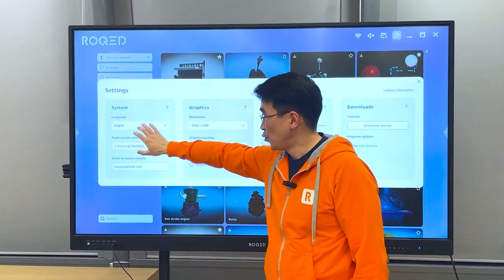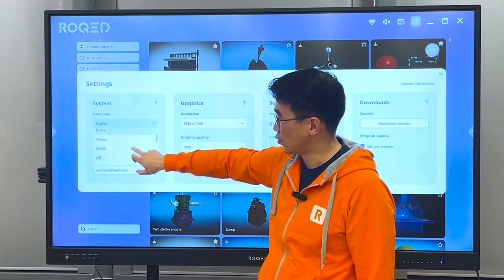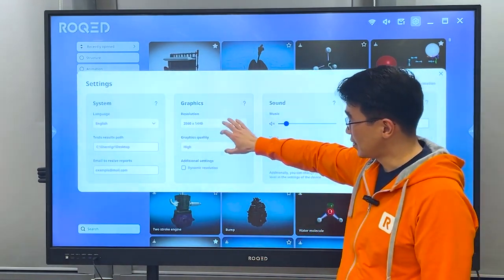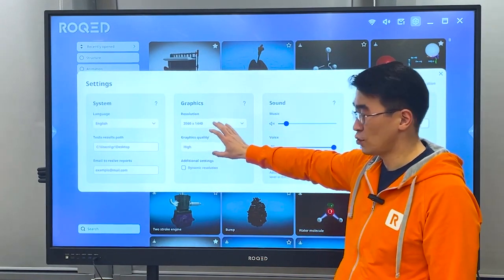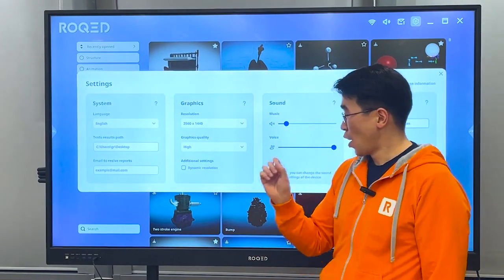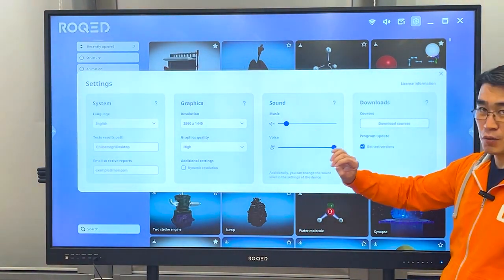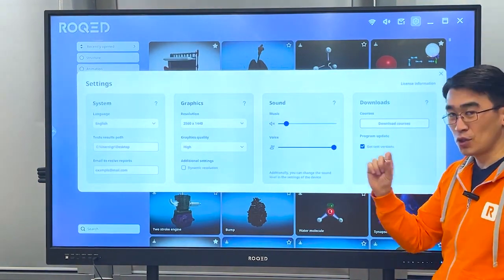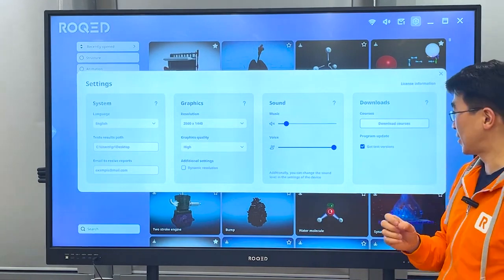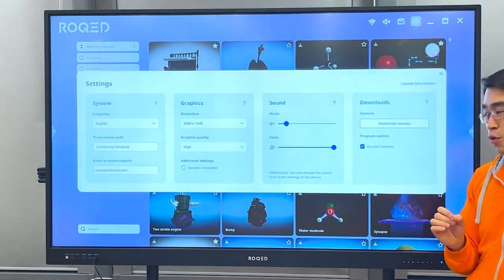On the left side, you'll be able to choose the language that you want. By default, it's in English. You can also choose the graphical settings from high to low, also the resolution, and a very cool feature called dynamic resolution. We will see it at work a bit later. We can also set up the background music and the level of the voiceover as we will be watching the animations and explanatory text.